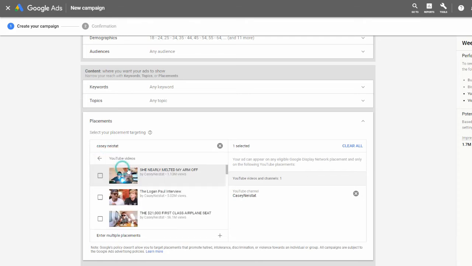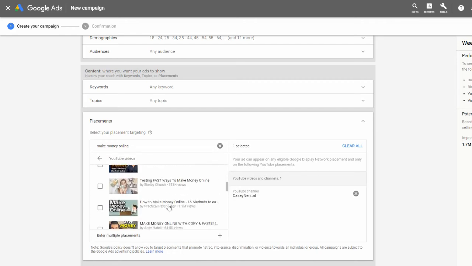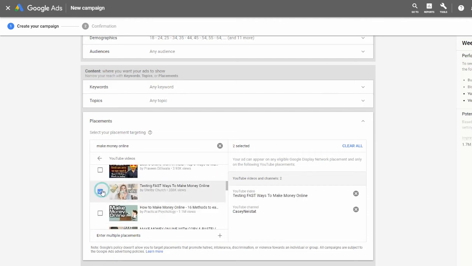And if you want to do it with YouTube videos, you can do that as well. You can see there's specific YouTube videos from Casey Neistat that you can target, or you can just go on YouTube and paste the link from the YouTube video, and it would allow you to place your ad on that video. So for example, let's type something like make money online. If you type make money online, you can go to YouTube videos, and I can target pretty much any video that I want. For example, I can click here, and that means my ad will show up in the videos that I choose.